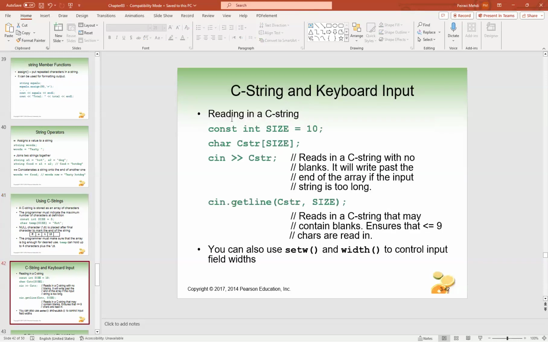In this example, I'm reading in a C string. I say const int SIZE equal to 10. I have a constant integer, which is 10. I say char cstr[SIZE]. I'm defining an array of characters whose size is 10. When I say cin double right arrow cstr, it will read in a C string with no blanks. It will write past the end of the array if the input string is too long. When I say cin.getline(cstr, SIZE), it will read in a C string that may contain blanks. It ensures that less than or equal to 9 characters are written.